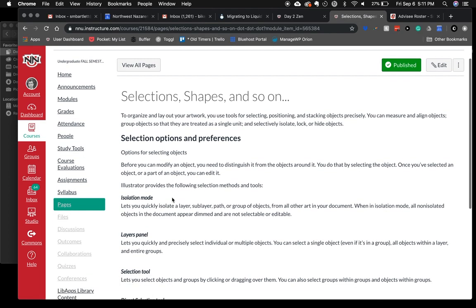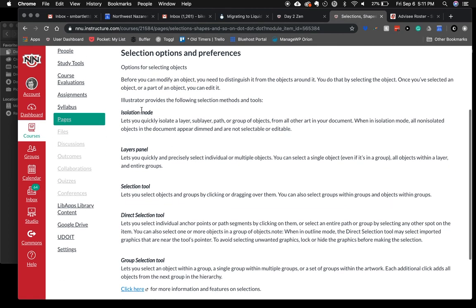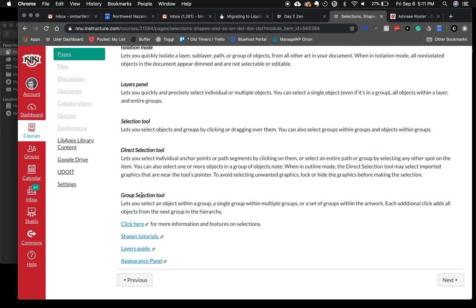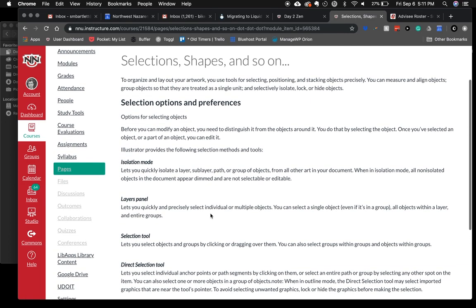Okay, but with the map, we'll talk about selections, isolation mode, the layers panel, selection tool, direct selection tool, grouping, and a few other things. So make sure you watch these tutorials. They're really going to help you out.